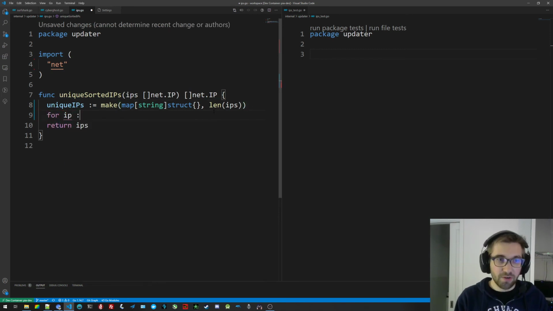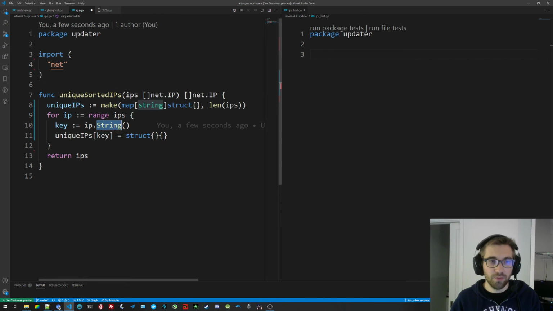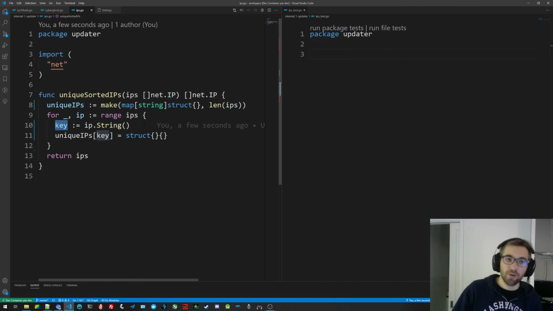Now we're gonna iterate over the IP addresses as input, and we're gonna set the key to ip.String(), and here an empty struct. Done. So that is 0 bytes for all of them. So the key is the IP as a string representation, because IP is net.IP. What is net.IP? net.IP is a slice of bytes. So now what we want is just the string representation. That's what the map likes as well. They like string keys, right?